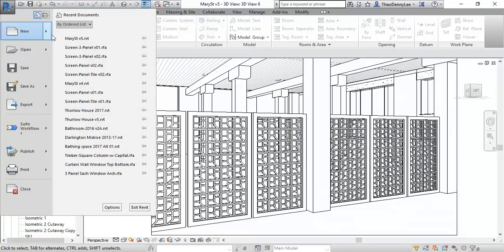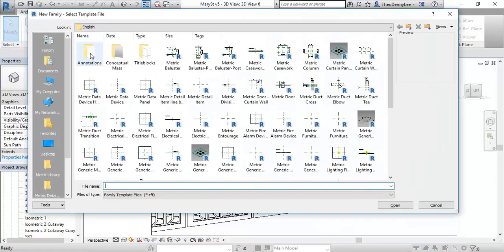So I'm going to make a new family yet again. This one I will for once use the metric furniture template. And I think I've mentioned to you before why you have casework and furniture. They're both usually for furniture. But do you know the difference, why you would use one or the other?